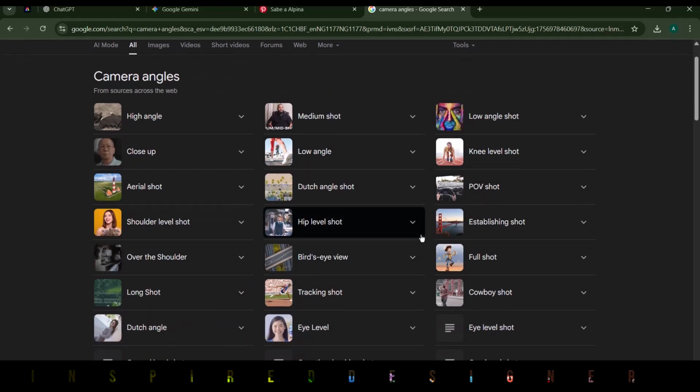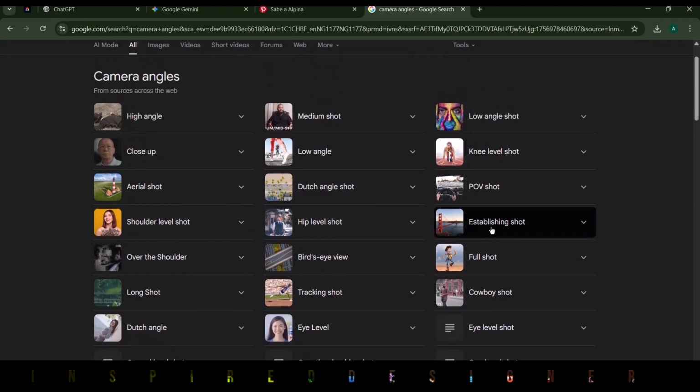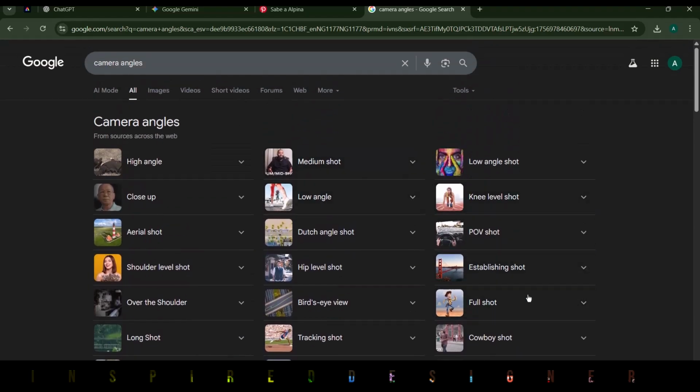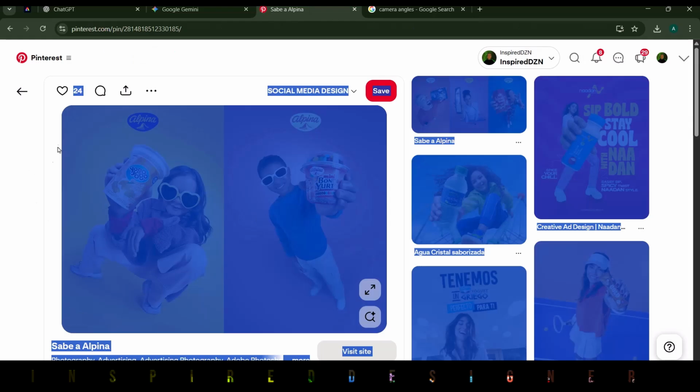So most of the time, if you see a shot, you can just go online and search for it and look at the different kinds of shots here. But in this video, I'm going to explain, in case you don't even know the name of the camera angle, how to extract it from the picture. So for example, I'm going to act like I don't even know this camera angle at all.